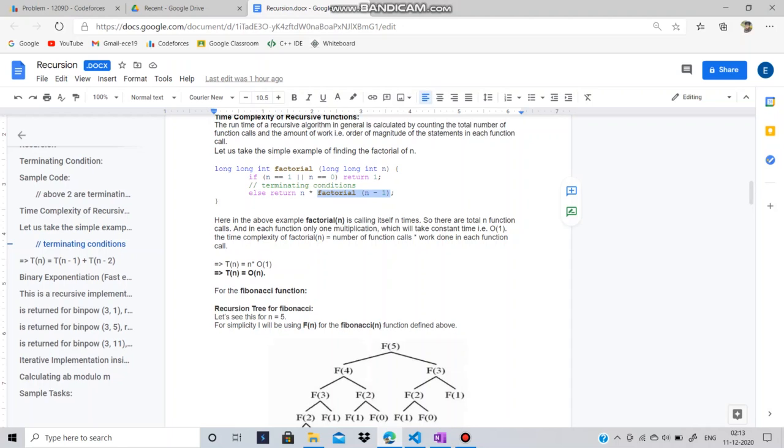So overall we'll be making n calls, and during each call we'll be performing a multiplication operation. Now, multiplication is a constant time operation. It takes O of 1 time, order of 1. So the total time complexity of the factorial function is going to be the number of function calls into the work done in each function call. So the total time it would take is n into O of 1, which is O of n.